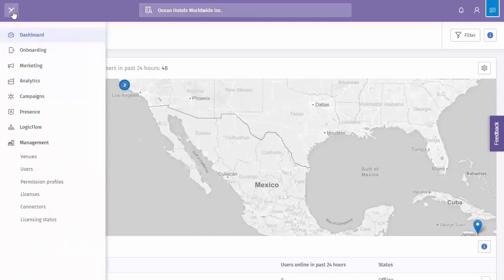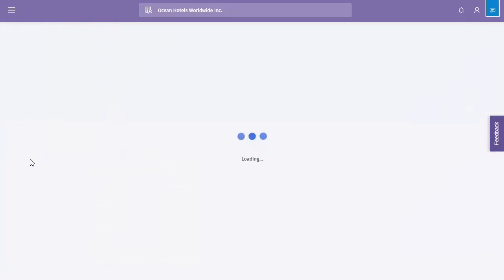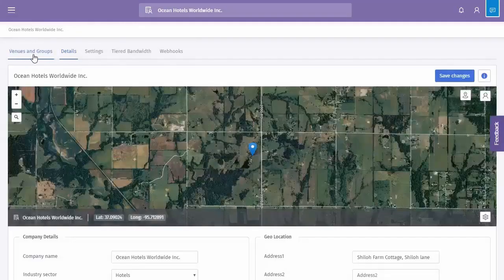Click onto the File menu, click into venues, and then you'll have the tabs along the top, and you can see the fourth tab along is tiered bandwidth.